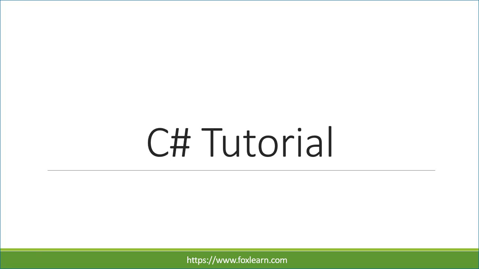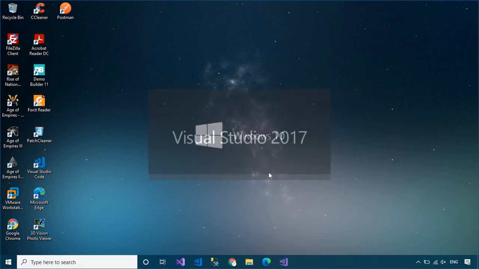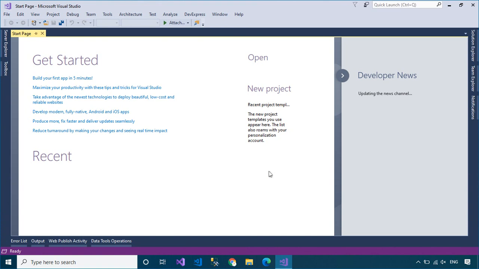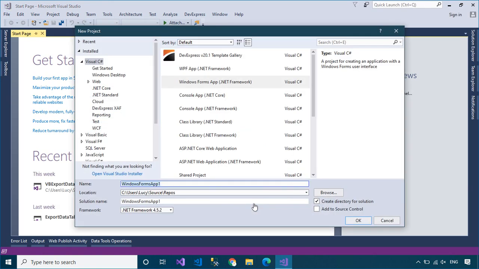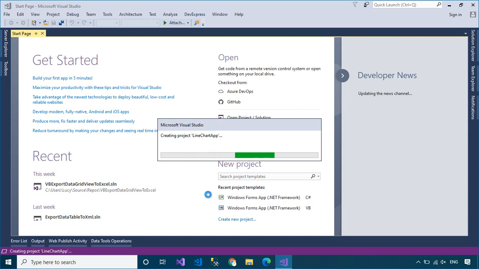Welcome to FoxLearn. In this video, I'll show you how to create a line chart using Chart Control in Visual Studio. We will create a Windows Forms project, then drag button, DataGridView and chart controls from the Visual Studio toolbox into your form designer.